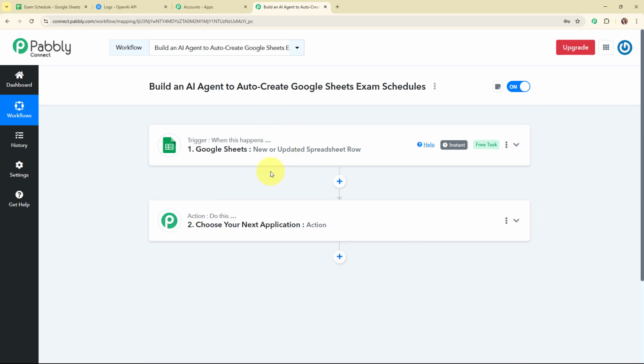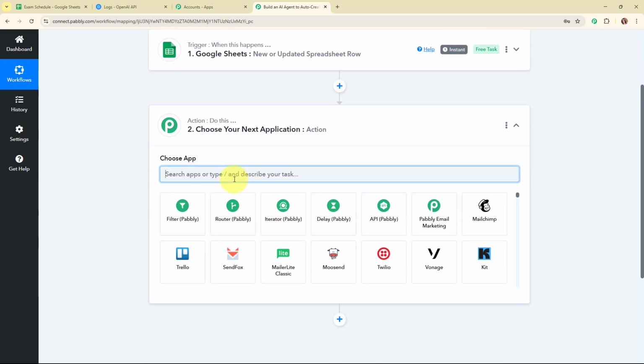Once we have received new details in our Google Sheets, I want OpenAI to automatically use the details to generate the exam schedules. For that I need to connect my OpenAI account with Pabbly Connect in this action step. So in this action step, I'm going to select my action application as OpenAI.